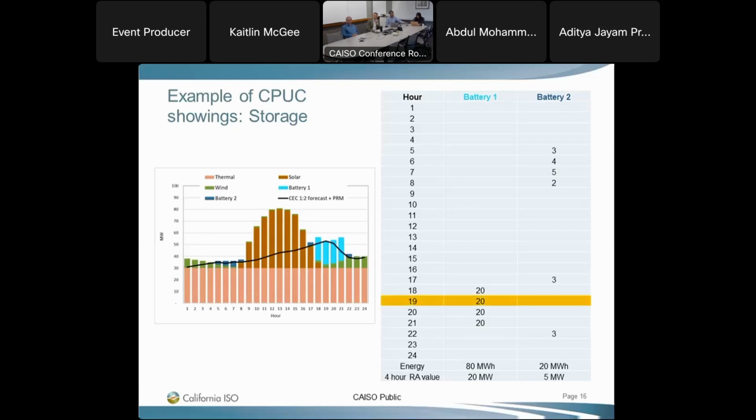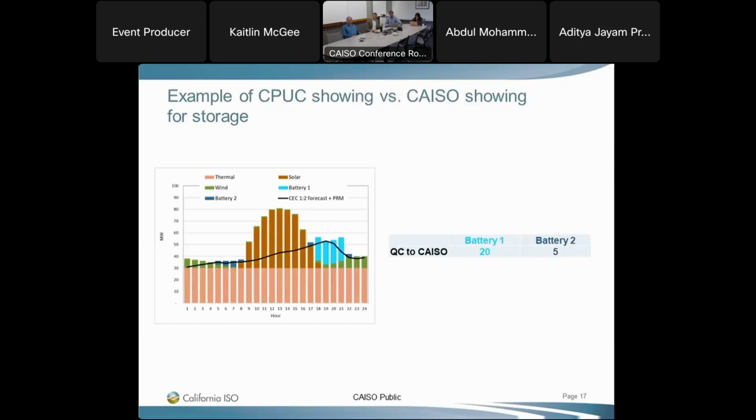This just highlights that peak hour. So this is, again, showings at the CPUC. If we're talking about showings at the ISO, we have received a few questions about this, just making sure folks understand what that looks like. So next slide. When showing these two batteries to the ISO, the first battery will be shown at 20 megawatts, which will be the QC value that we receive from the CPUC, and battery 2 will be shown at 5 megawatts. And that's regardless of the fact that it's not shown in hour 19.